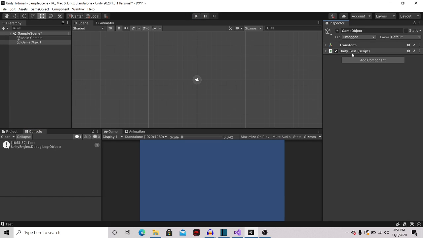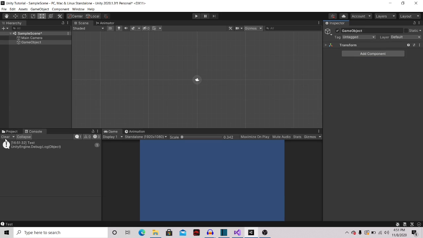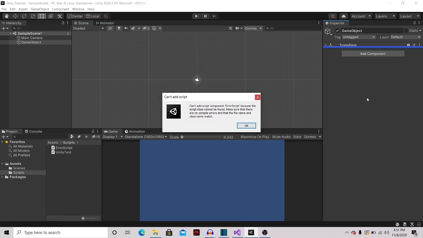I'm going to remove this component by right-clicking and saying remove component, clear out this, go back to the project, and we're going to take the error script. We're going to drag it over, and we're going to get an error. And it says you can't add the script because the script class cannot be found.